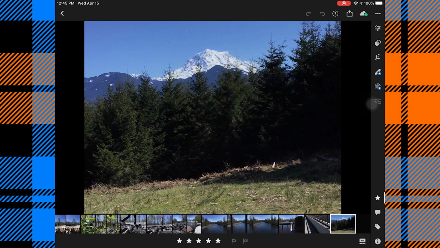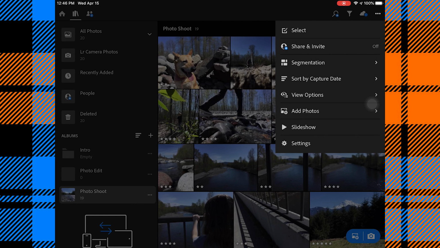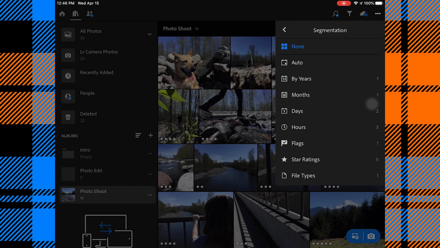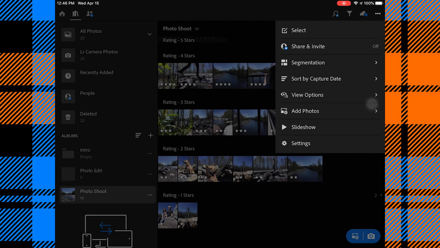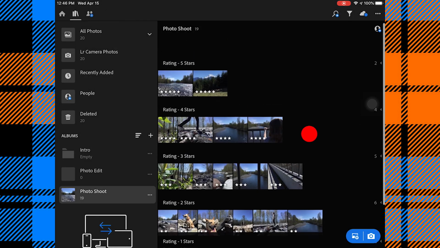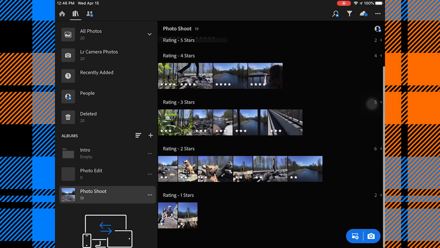Okay, now that I have those selections made, I'm going to click the arrow in the top left corner. I'm going to click those 3 dots again in the top right corner, and I'm going to go to Segmentation. And I'm going to click Star Ratings. And now it's separated each of my photos by the star ratings that they have. And I can see I have 2 with 5 stars, 4 with 4, 5 with 3 stars, 6 with 2 stars, and 2 with 1 star.